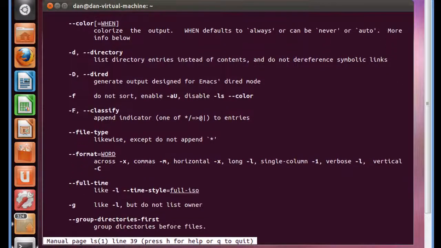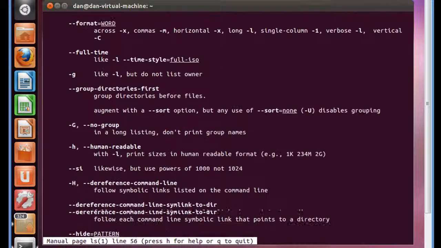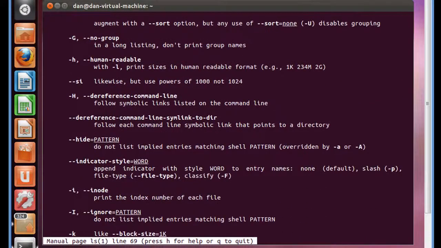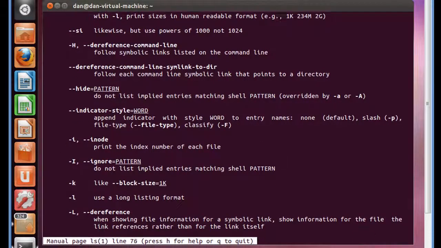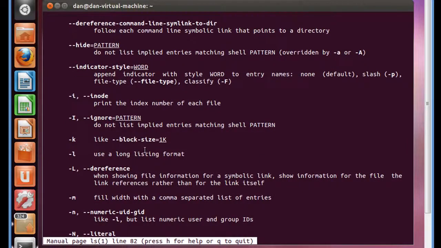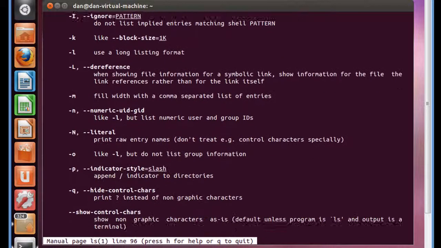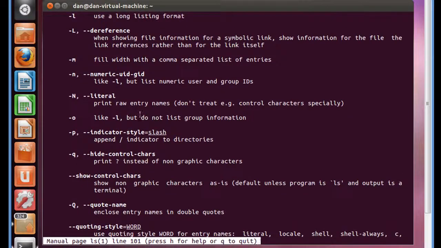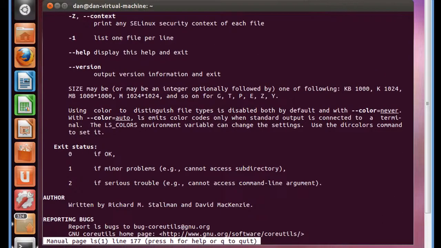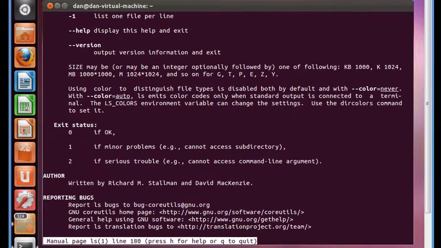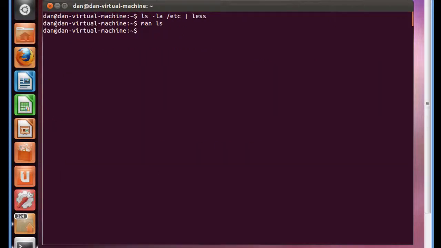File type, format, there's all kinds of options. You can see that these are all the different things that we can do with the ls command. Print the index number of each file, -i for inode. There's the -l for long list format. All kinds of stuff that is possible here. So now I want to exit out of here, so I'm going to type Q to quit out.